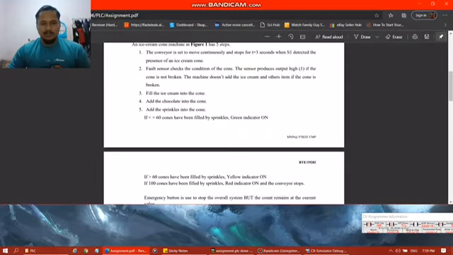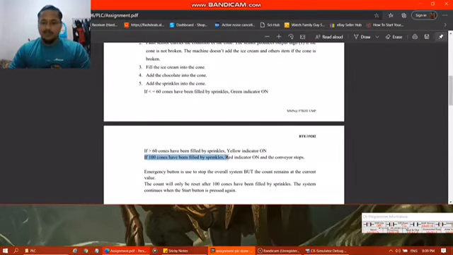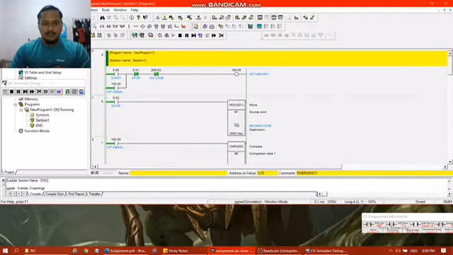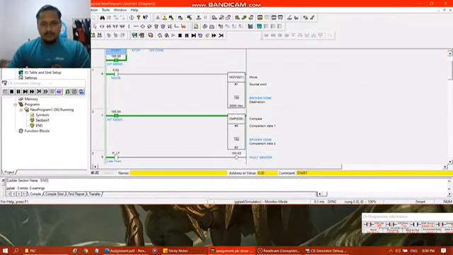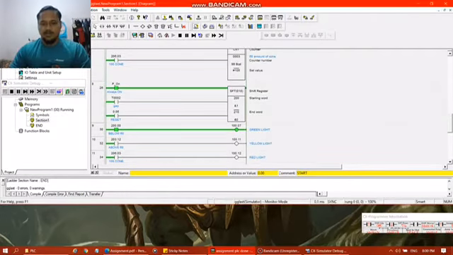Okay, the question says, if below 60 cones have been filled by sprinkles, green indicator will be on. If more than 60 cones have been filled by sprinkles, yellow indicator will be on. And if 100 cones have been filled by sprinkles, red indicator will be on, and the conveyor stops. Let us see, will it happen according to the requirement? Okay, so the machine is started. Below 60, yes, green light will turn on, which means that already one cone has passed.